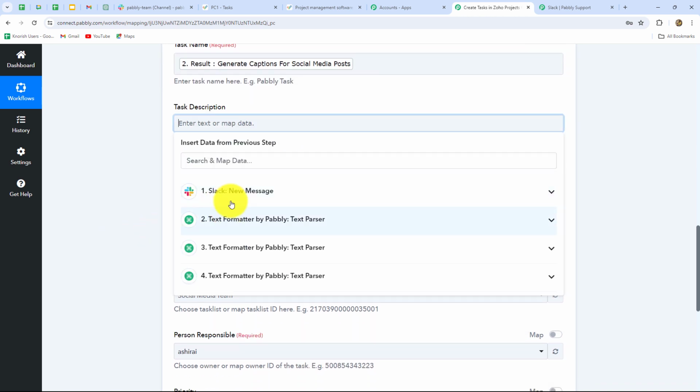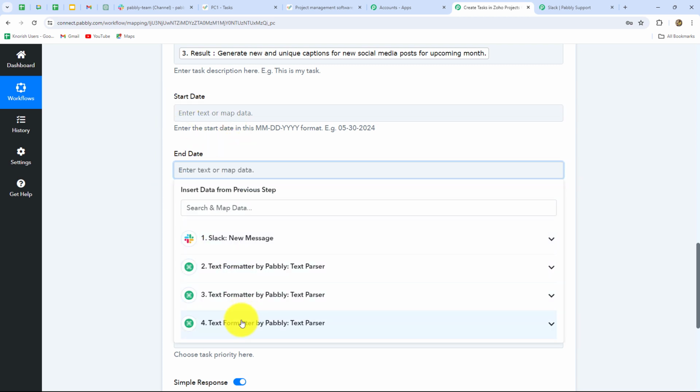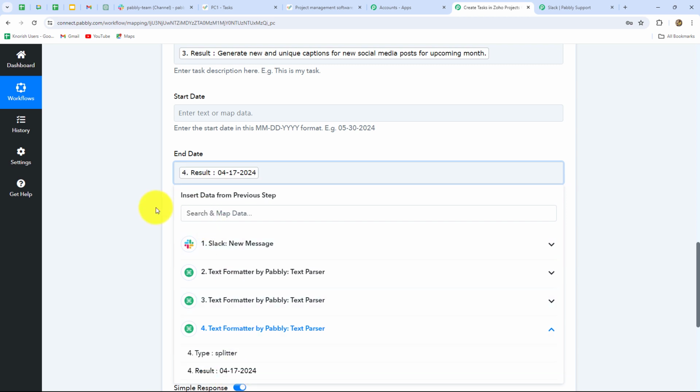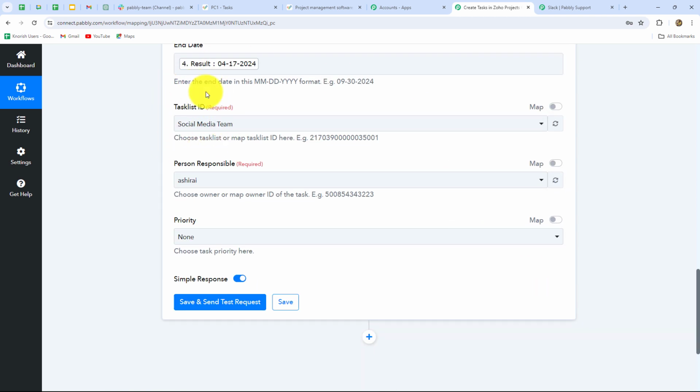Okay, the next is task description, and here will be the date. So we have received the due date, so I'm going to enter the end date over here. That will be the due date, and we have to enter the due date in month, date and year format. It is given over here. If you have not received that in response, you will have to format it with the help of the date time formatter.